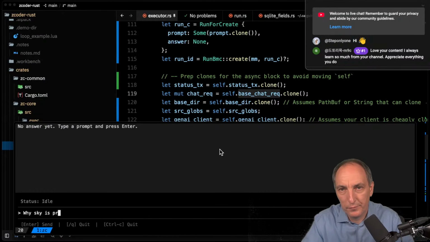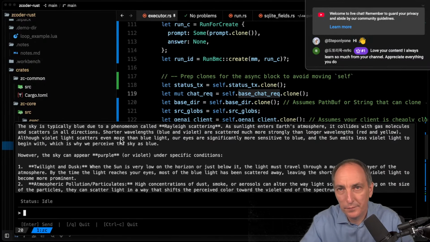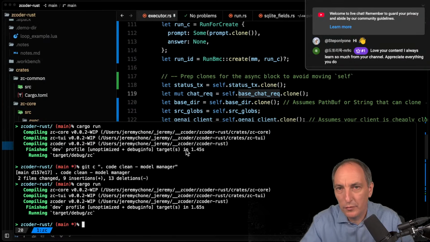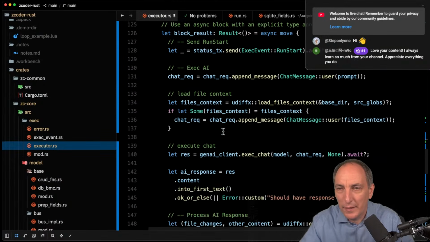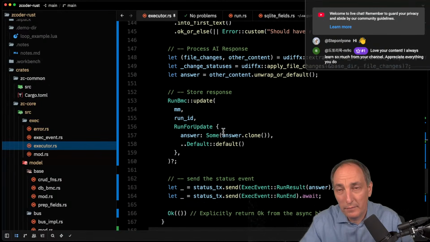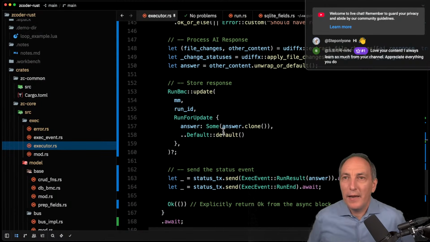Is purple. Oh, why is the sky purple? I don't even understand. Blue, blah, blah, blah. So I'm using light, so that's why it's very fast. So now the cool thing about that, it didn't complain. So it's probably fair to say that it got stored into the database.